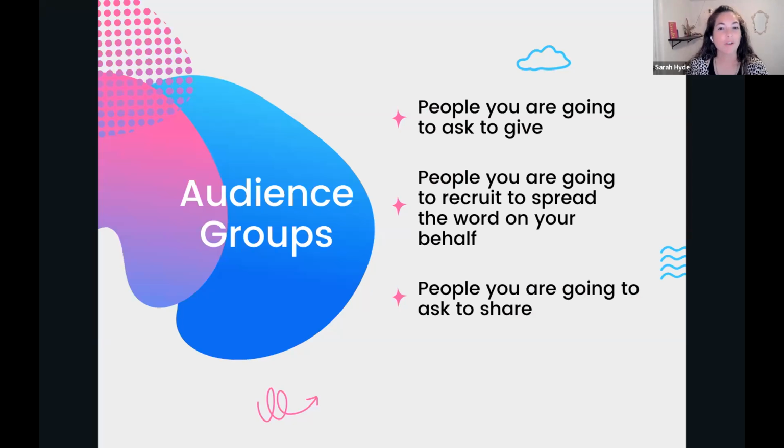So I know you want to go hard with spreading the word about your campaign to maximize your reach. So try breaking down your audience into 3 different target groups with slightly different jobs to do. So let's look at these 3 different audience groups that you could have.